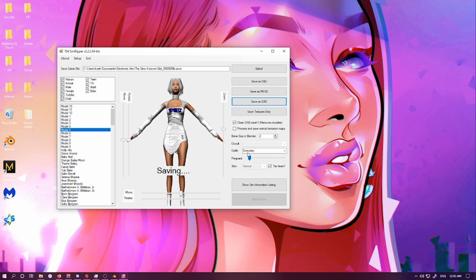You can also toggle through the different outfits. But depending on how much CC your character has, it might take a little bit to load up everything. So once we've got our Sim file saved, we're going to go and open up Blender.